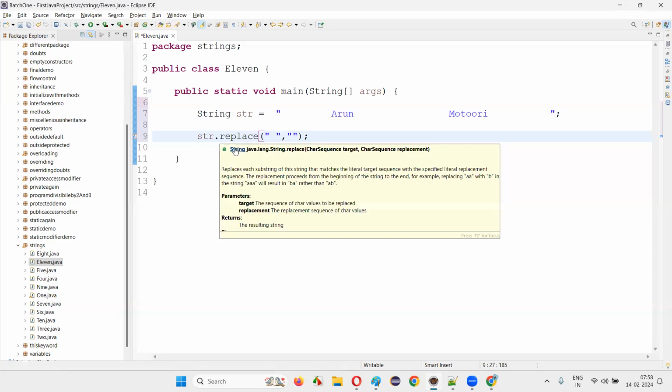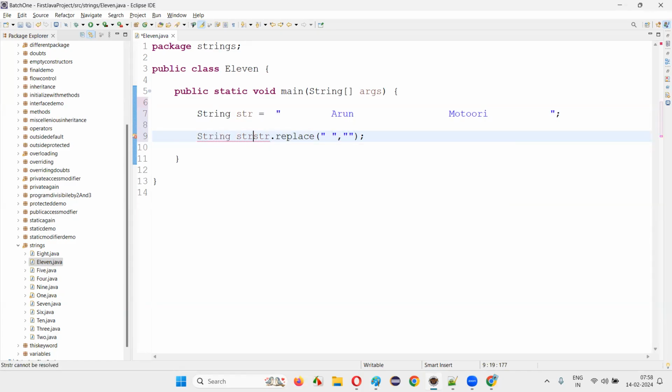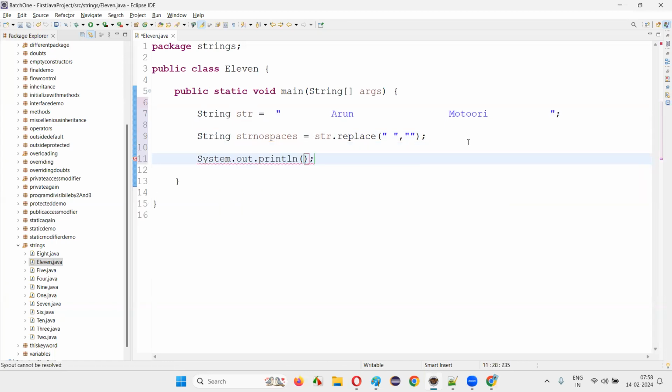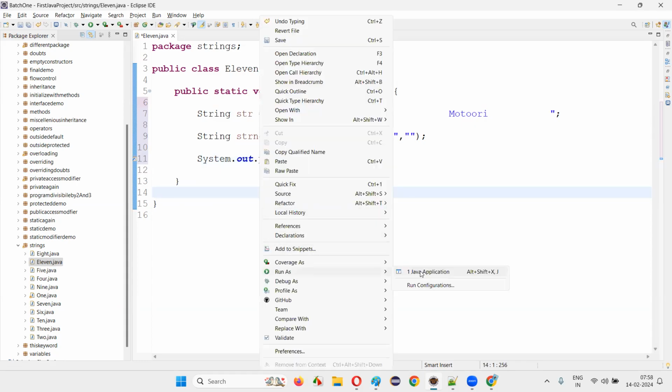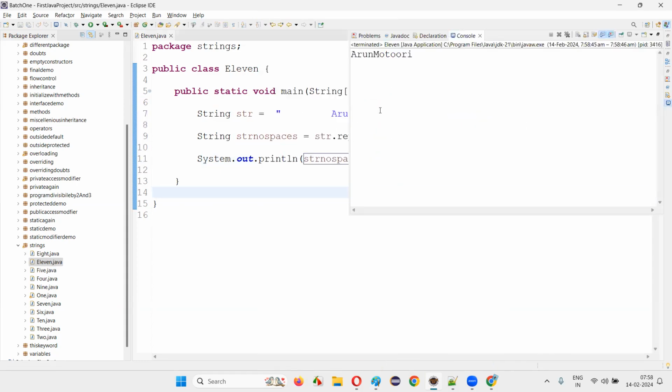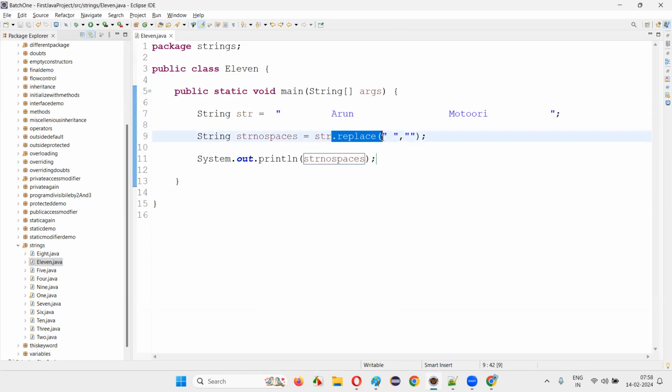So it will return you a string with no spaces. Some variable name I'm giving, and printing it out: System.out.println str no spaces. This is how we have to do it programmatically, using the replace method. Wherever you have spaces, it will remove them. Whether they are leading spaces, trailing spaces, or in-between spaces, everything got removed, because the replace method replaces the space wherever it encounters it in this string text with no space. Logically we can do it like this.